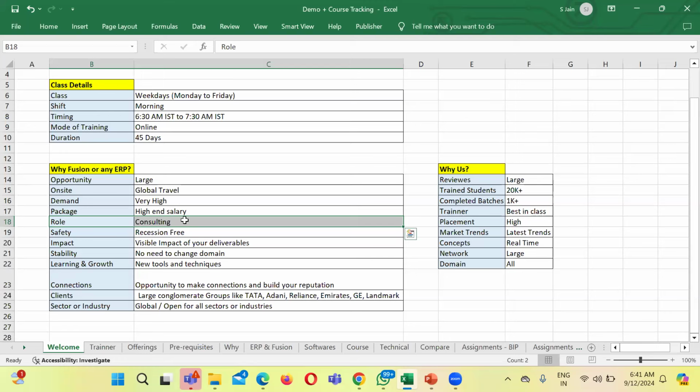So guys, this particular domain is a very safe domain. This is a recession-free domain. I have been in the industry for the last 17, 18 years. I have seen almost two big downfalls in IT, and I have witnessed that anybody who is working in the ERP domain, their job is always secured. They have not been impacted by any sort of market inflation and recession in the market.